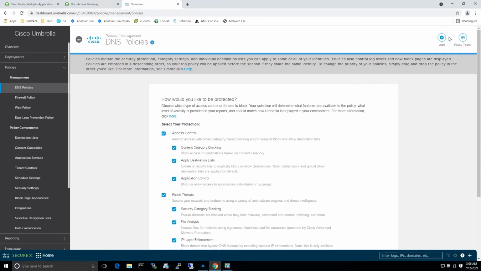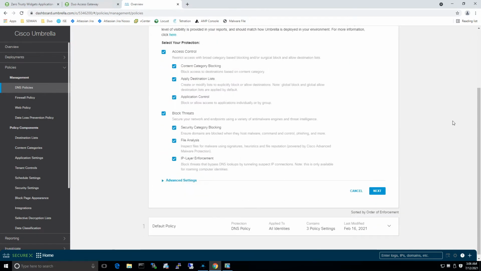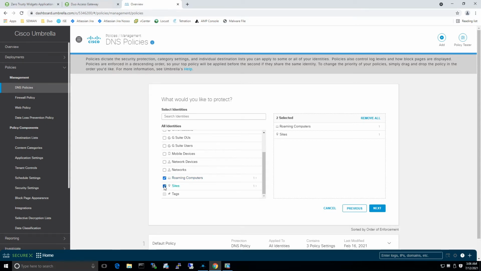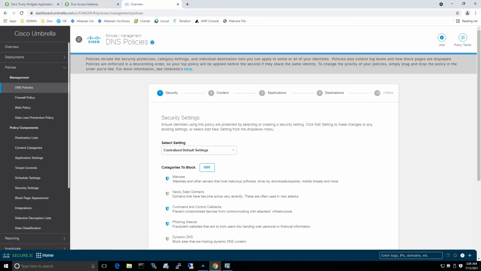So let's go ahead and add that DNS policy here. And we could do a web-based policy or proxy-based policy, but we're going to stick with DNS here. You can see identities. We're going to select the identity and go through this wizard here. You can see Chromebooks, G Suite users, mobile devices. We're going to focus on roaming computers and sites, but you can see there's lots of ways to determine what identity you want this policy applied to.